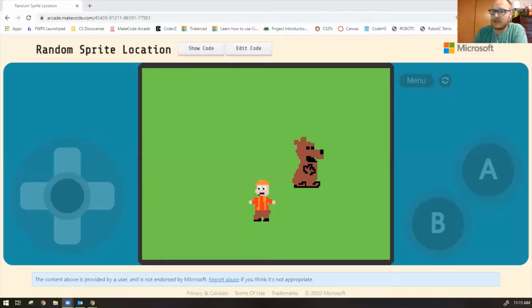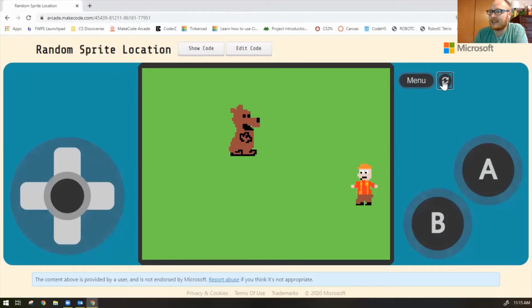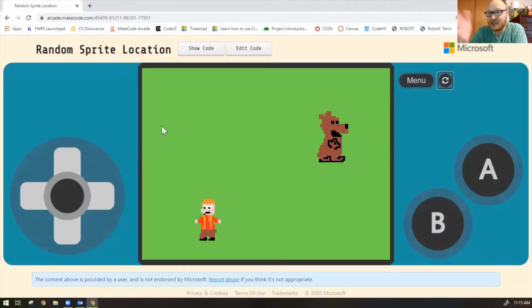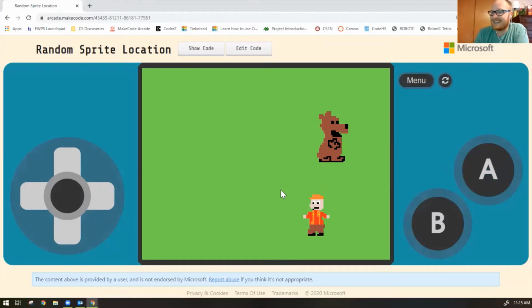So here's the code that I'll be giving you. It's called random sprite location. It has a little bear that I drew and a little hunter. Now, when you restart the game, you'll notice that the bear and the hunter appear in random locations all over the screen. And when you click the A button, the hunter moves as well. And you see, if I click the A button and the hunter and the bear are overlapping each other, the hunter will say, "Excuse me," and then he'll stop saying it when he's no longer overlapping.